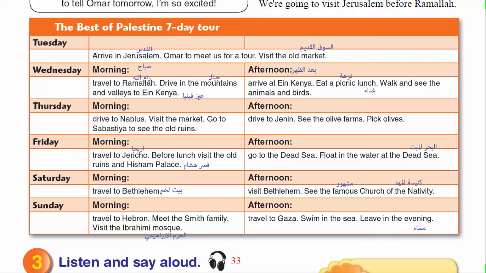Friday morning, travel to Jericho. Before lunch, visit the old ruins and Hisham Palace. Afternoon, go to the Dead Sea. Float in the water at the Dead Sea. Saturday morning, travel to Bethlehem. Afternoon, visit Bethlehem. See the famous Church of the Nativity. Sunday morning, travel to Hebron. Meet the Smith family. Visit the Ibrahimi Mosque. Afternoon, travel to Gaza. Swim in the sea. Leave in the evening.